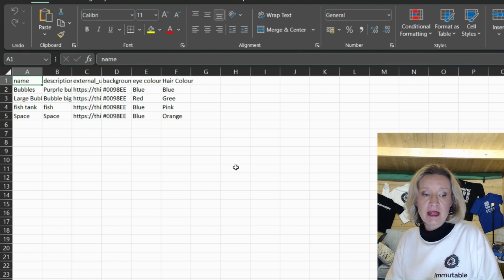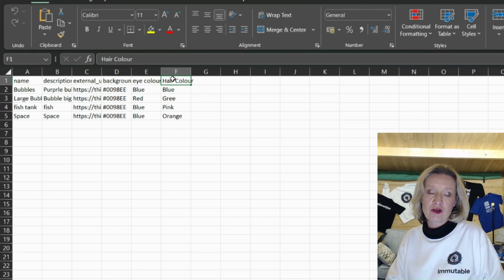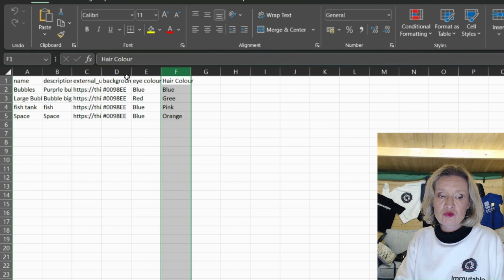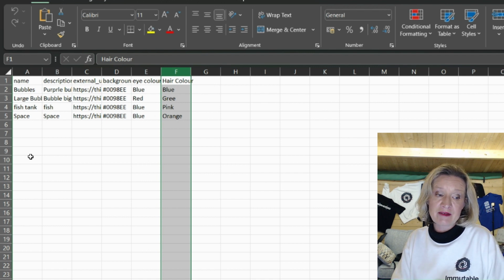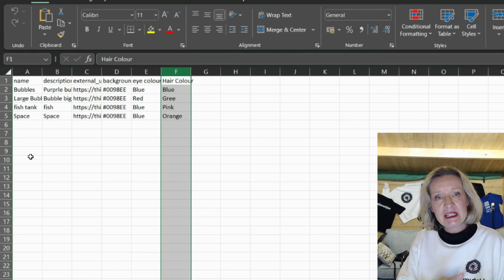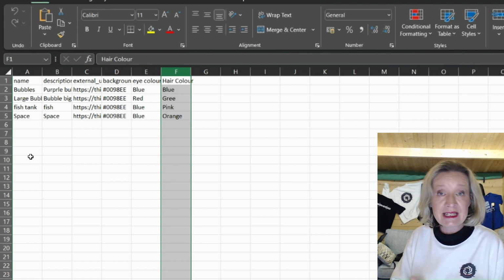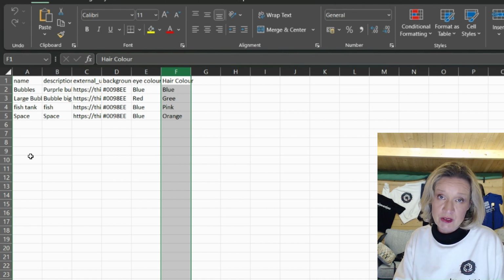And here's the file that I have created. I've put in the name, the description, an external URL, a background color, eye color, and hair color. So you can see that these can be traits, and each row is a different set of properties, listed per NFT. Now, these have to be in the correct order as per how you're uploading the NFTs and the naming convention used.